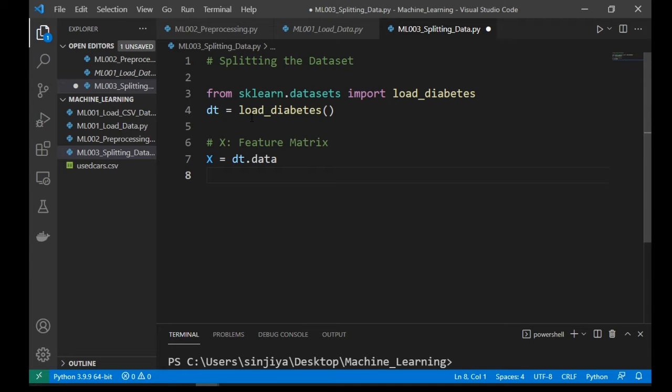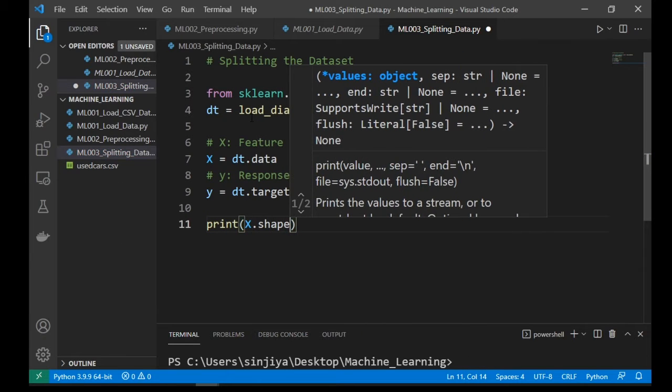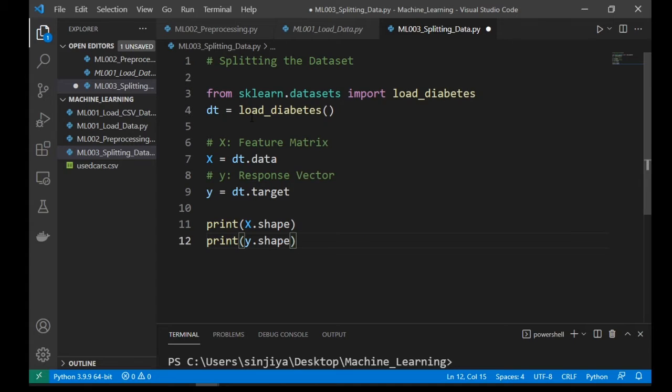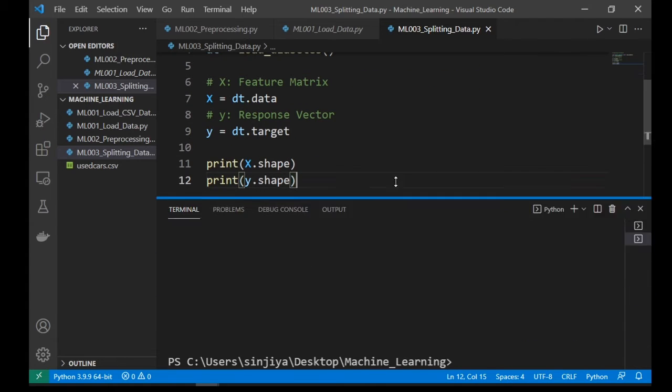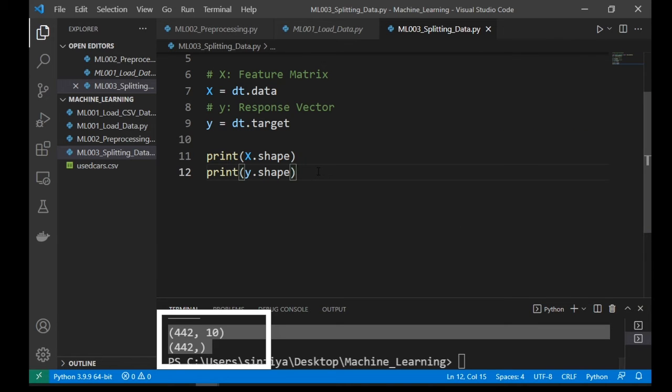Let's put the response vector, the dependent variable, into a lowercase y. y equal to dt.target. Print out the shape of X and y. X is a matrix of 442 by 10 and y is 442 by nothing, a one-dimensional vector of length 442.